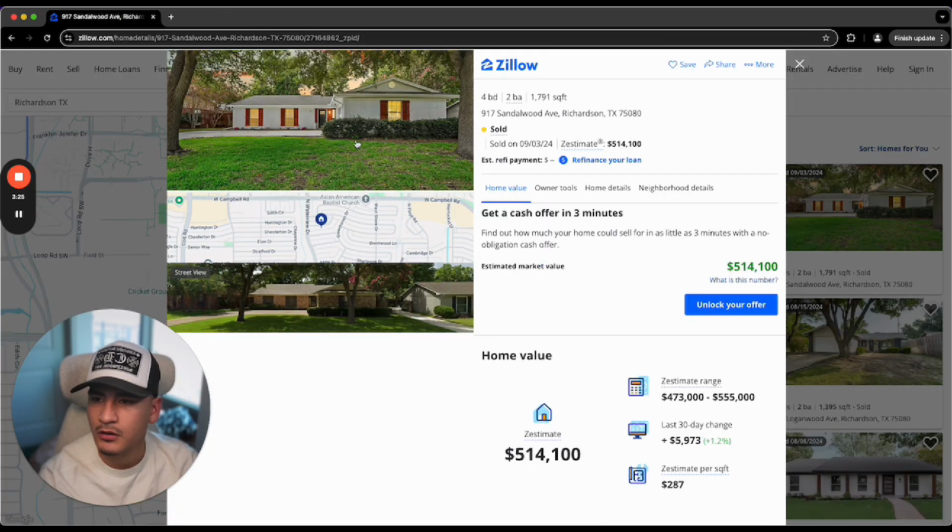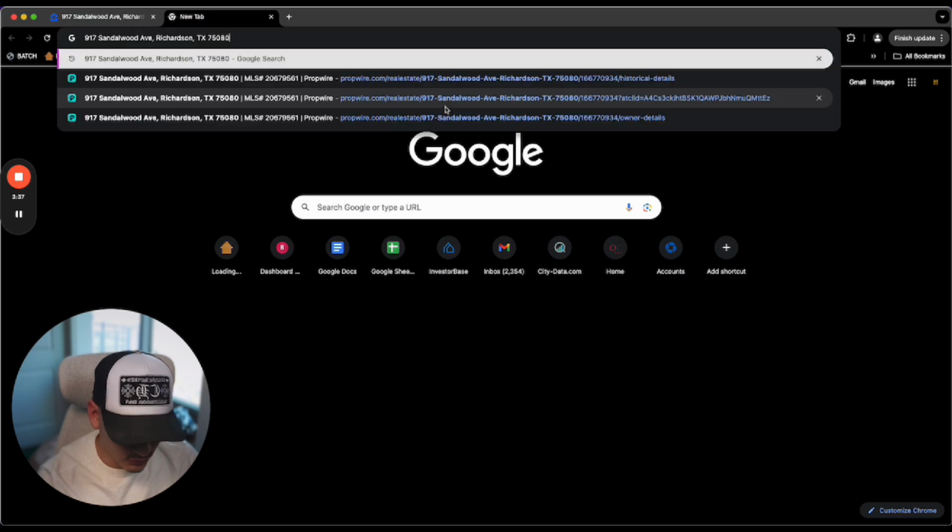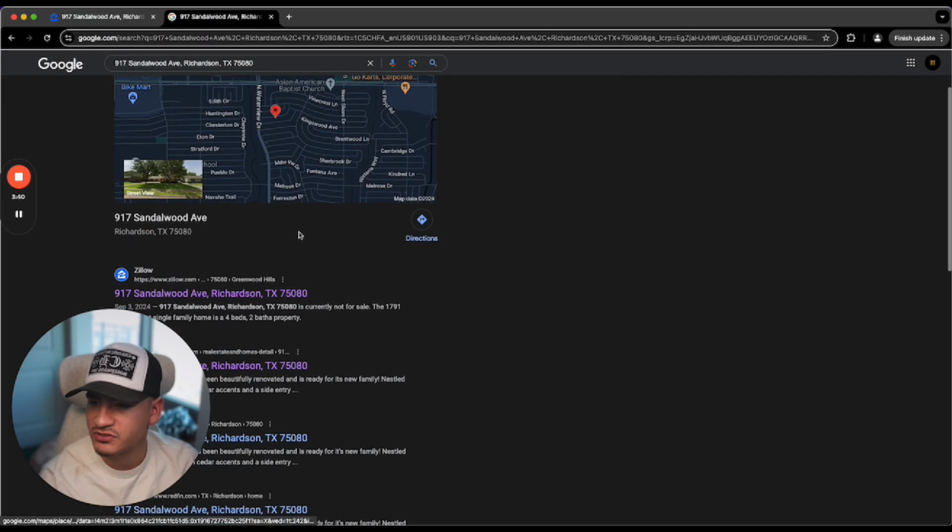Sandalwood. As you can see, this one doesn't have pictures, which is weird. But in that case, if you don't find pictures on Zillow, you can go ahead and go to realtor.com. Normally they have the pictures if Zillow doesn't.